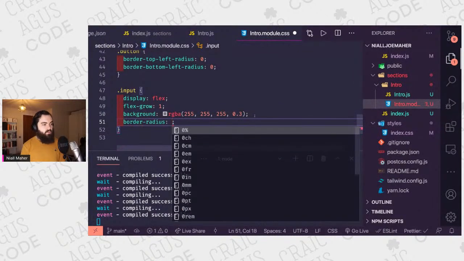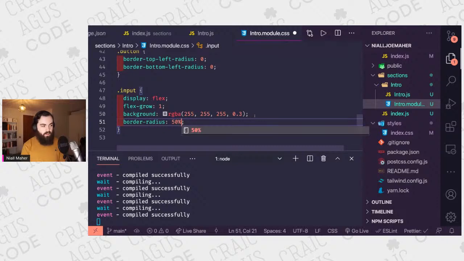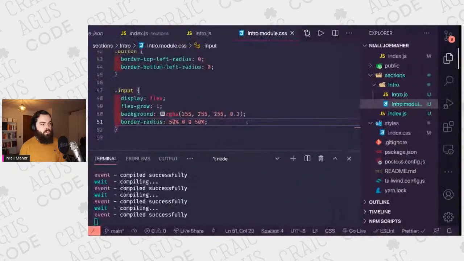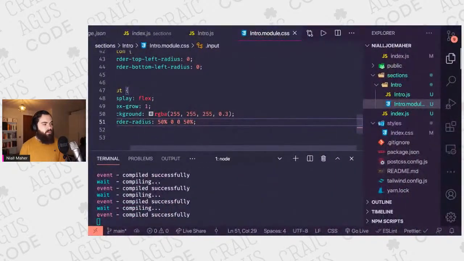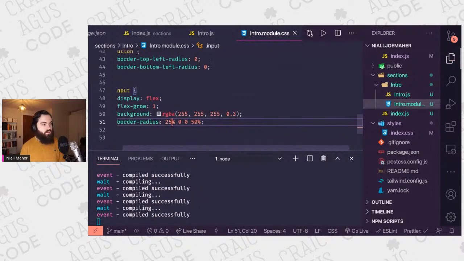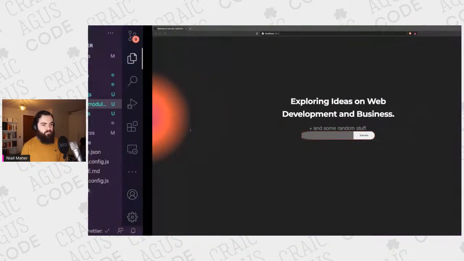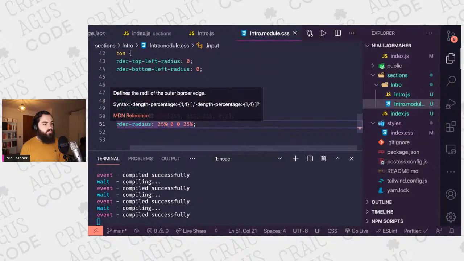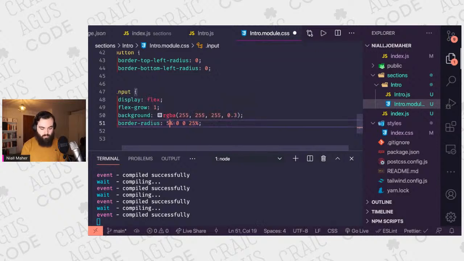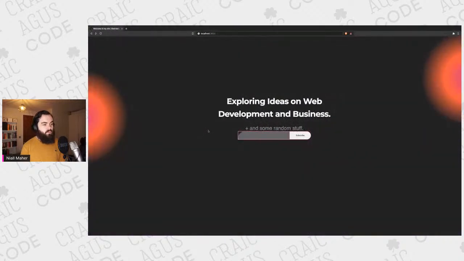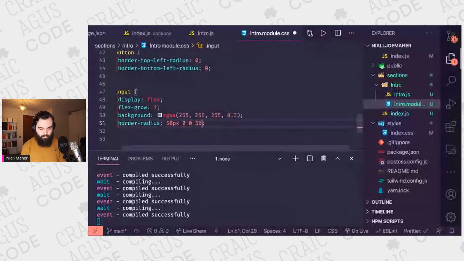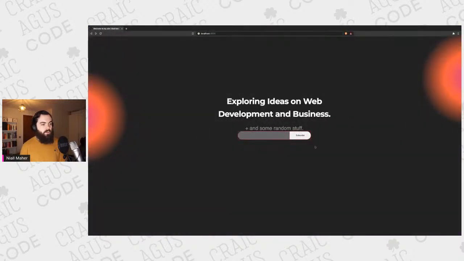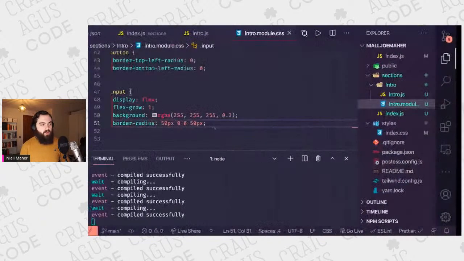Border radius is going to be 50%, 0, 50%. Oh, no, it's not. It's 25, is it? What percent do you use on that to get it right? We'll find out in a second. Nah, I'm just way off on that. So it is going to be 50 pixels. What does that look like? Nice. Okay, that's more appropriate.